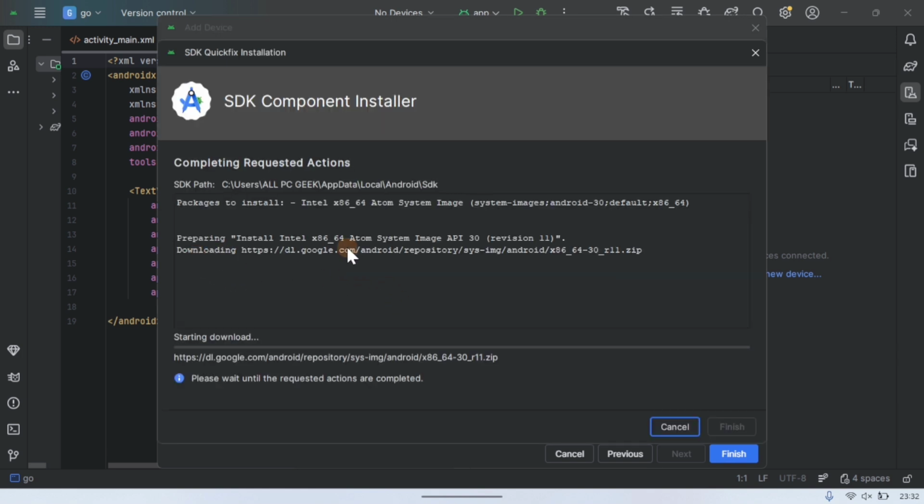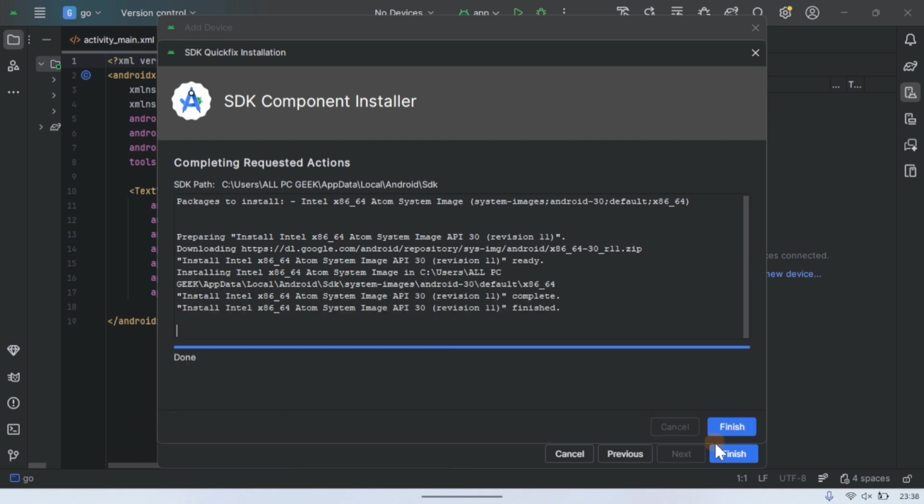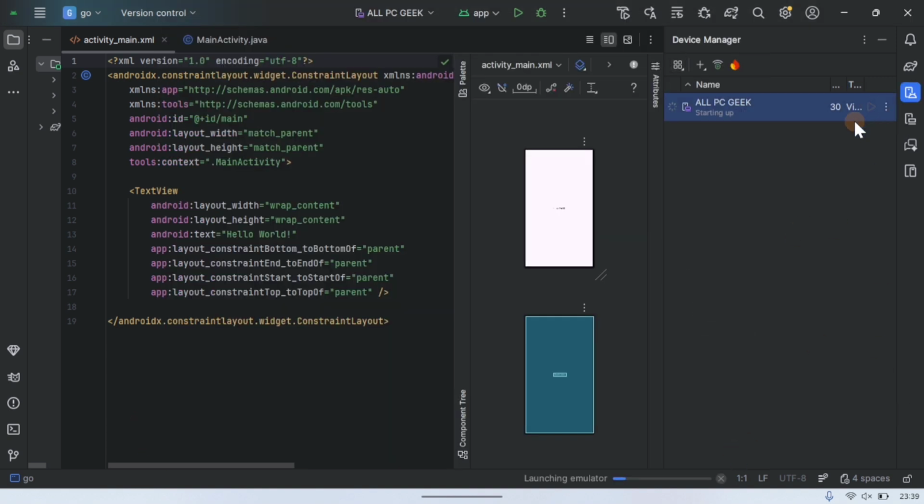This process may take some time, depending on your internet speed. What's happening here is Android Studio is downloading the Android system image, which allows the virtual device to behave like a real Android phone for testing apps. Once the download is complete, Android Studio will automatically configure the virtual device for you. Now, as you can see, my Android virtual device is ready.